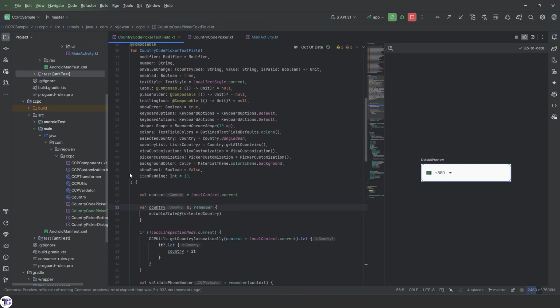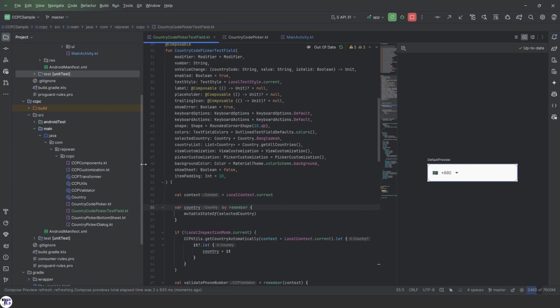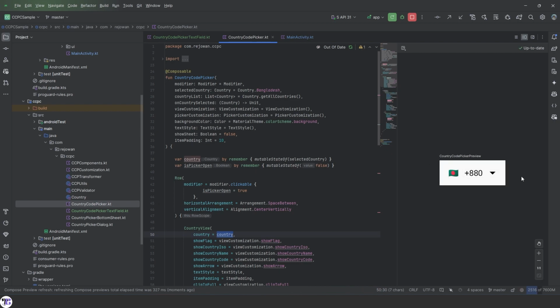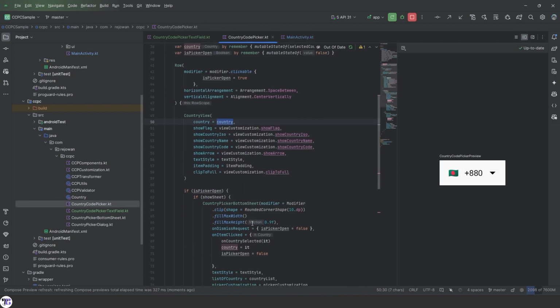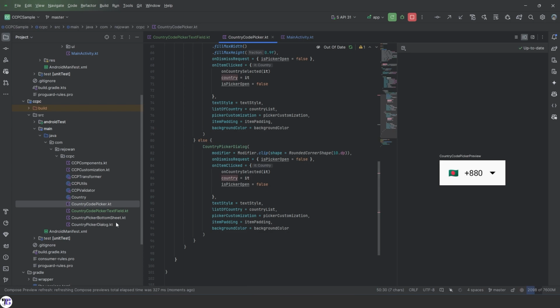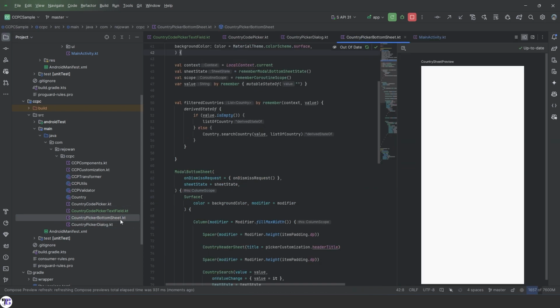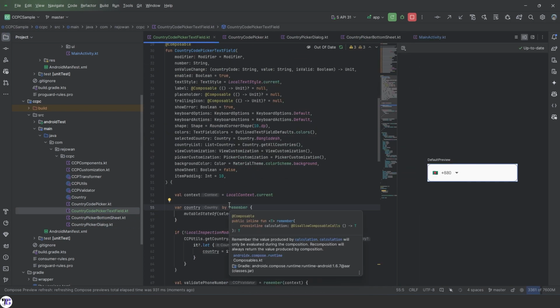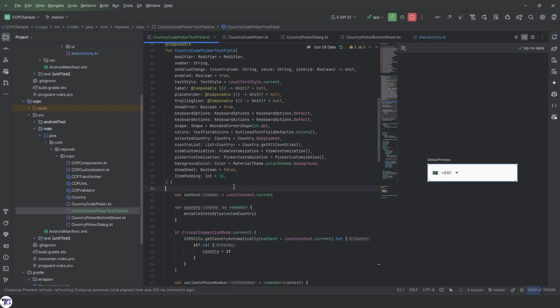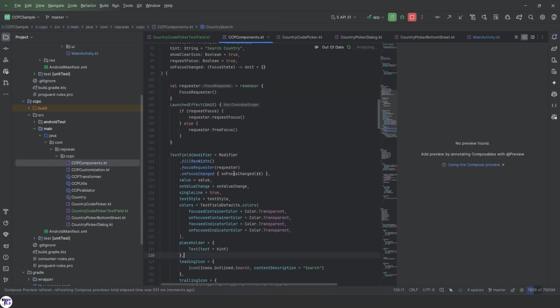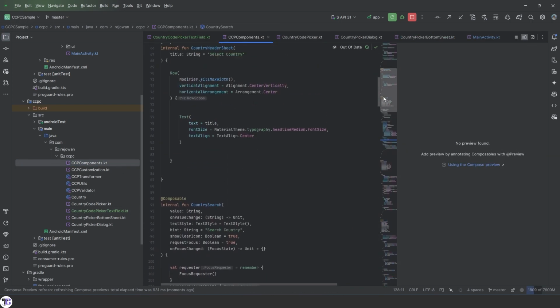So I hope right now we can say that we have a complete country code picker. We have one without anything, just the picker, and that can trigger the dialog or the bottom sheet. So we have the dialog and the bottom sheet, the preview doesn't work, the picker works, and our text field. So all of this is actually working pretty good.